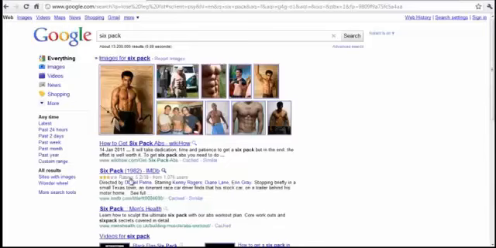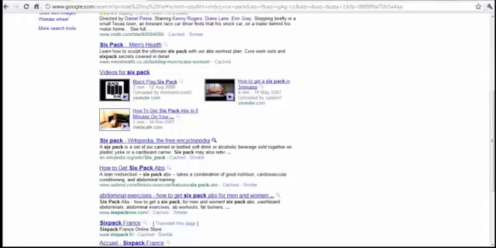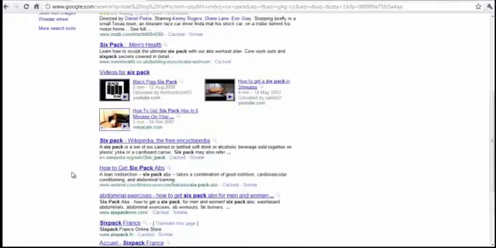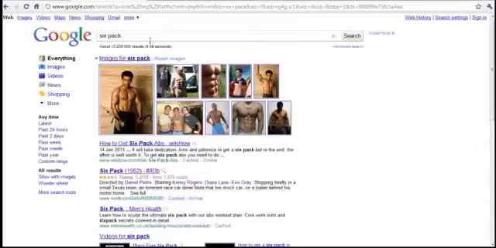WikiHow, look, exactly. IMDB, which is obviously a massive movie website. Men's Health, a massive men's magazine. You know, Wikipedia. This is exactly the kind of keyword you just never rank for, and you can clearly see that. Whereas the keyword we found earlier, you could clearly rank for. Okay, so there are just a few more guidelines.